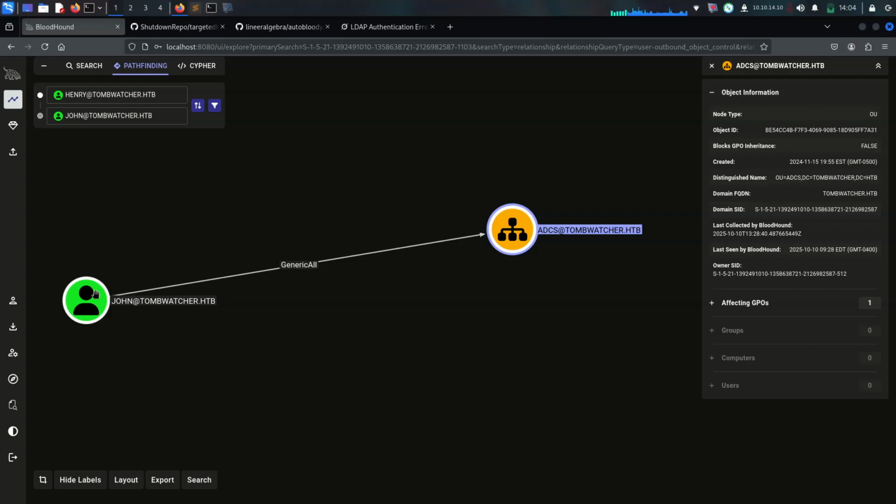If they have GenericAll as John, let's say in this way, we have to affect someone who's a member of this. For this one, there's no user here. We can see it is affected on ADCS.